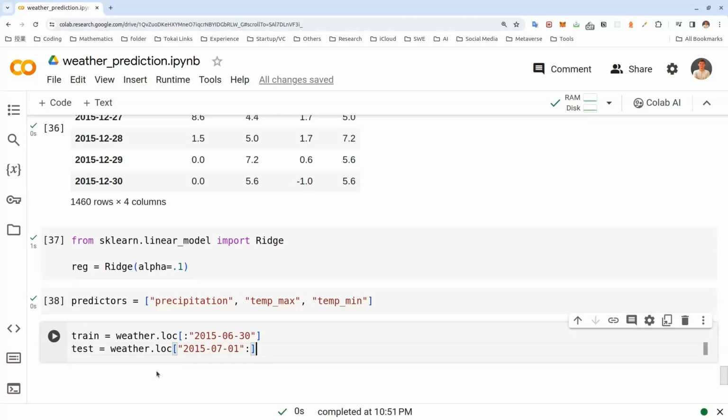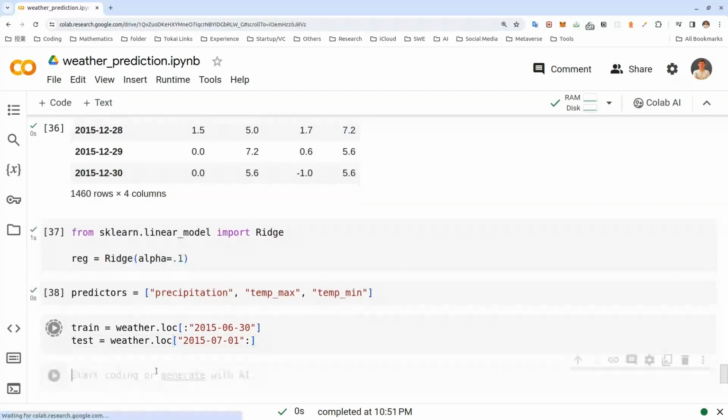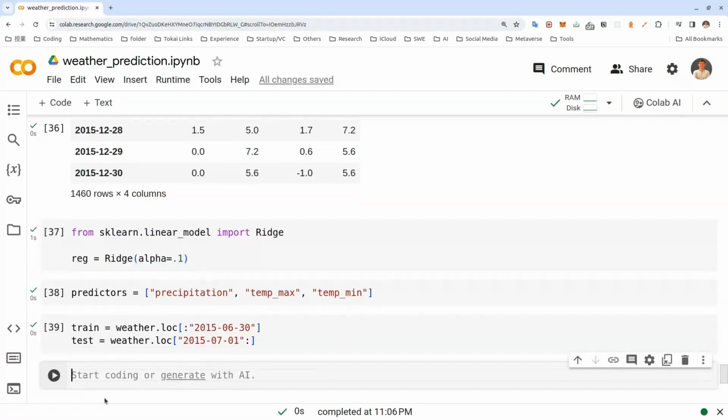This kind of split is really important when you are using time series data. What we shouldn't be doing is to use the data from the future to predict the past. So we should always make sure we are using previous data to predict future data, not the other way around. So let's run this.